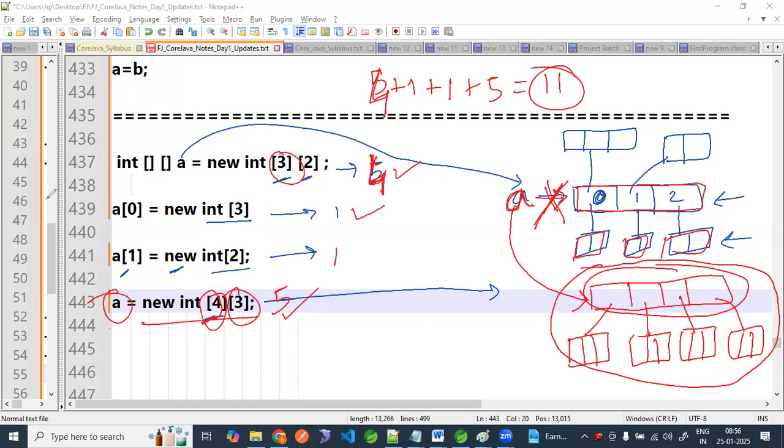What will happen, guys? This object will, all are delinked. These are dangling, meaning they are not referred to by any of the variables. These are dangling. So what will happen?